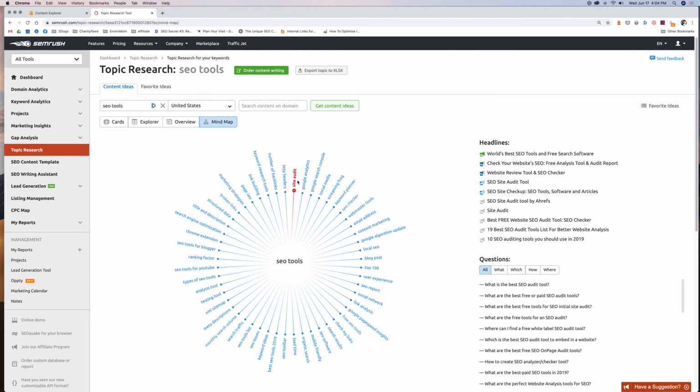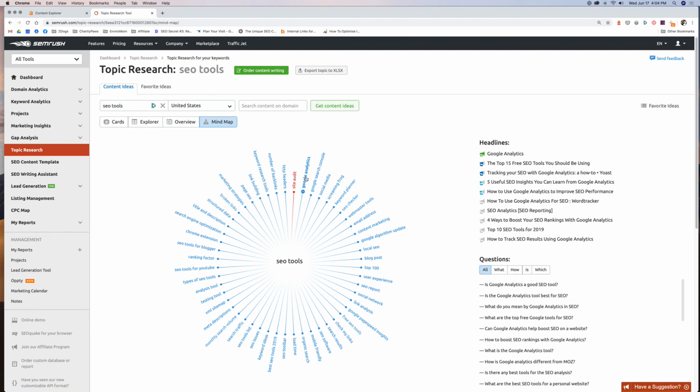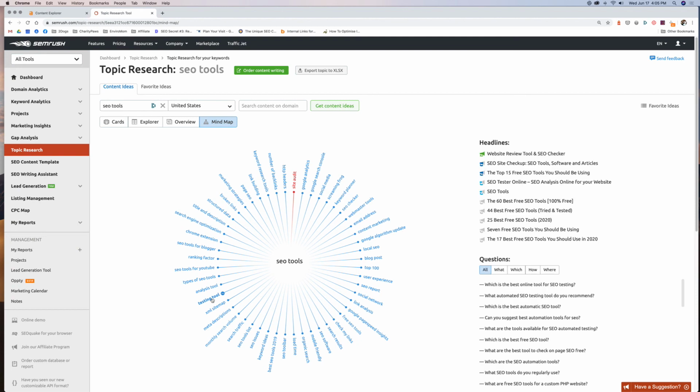So SEO tools, you got site audit. I can click on Google Analytics. It'll give me all the information right to the left. Because I am visual, this is really helpful to me. Okay, so that's it. That's kind of the difference between the most popular parts of SEMrush and Ahrefs.